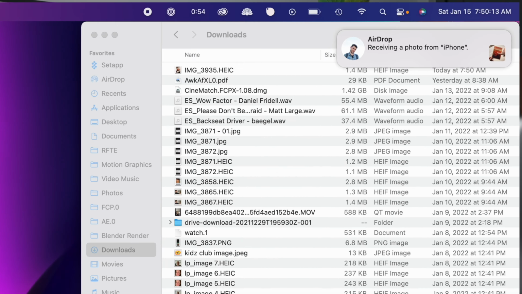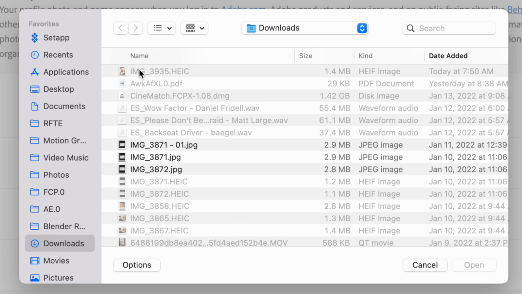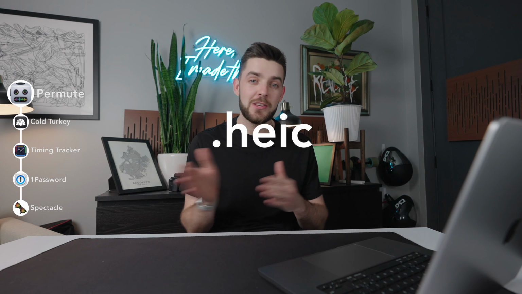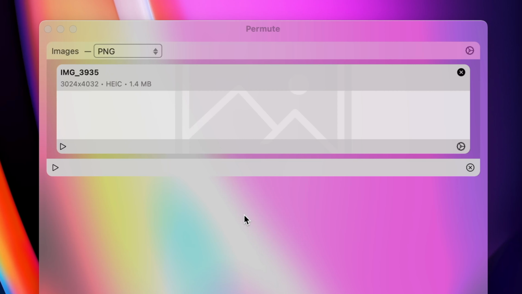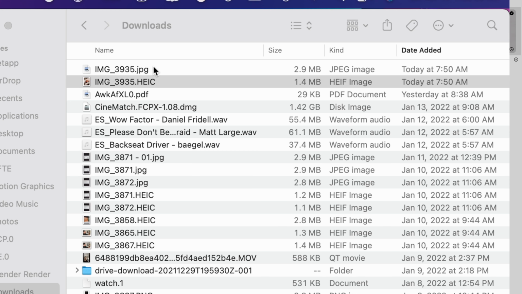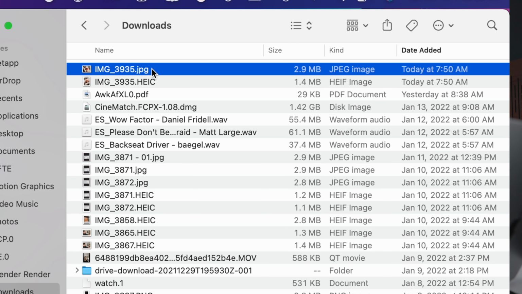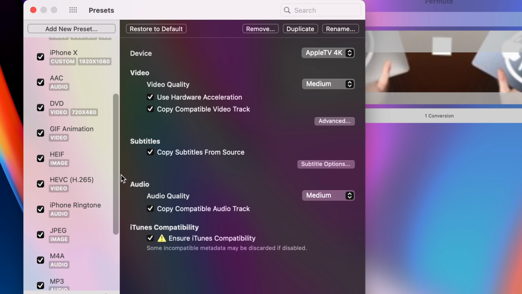The simplest use case is when I import iPhone photos from my phone to my computer and try and upload them online. It won't let me because it usually requires a JPEG, and the iPhone shoots in HEIC. Transfer this here, hit start, and it immediately renders out a JPEG of that file. Now this works for every video file, photo file, or audio file.